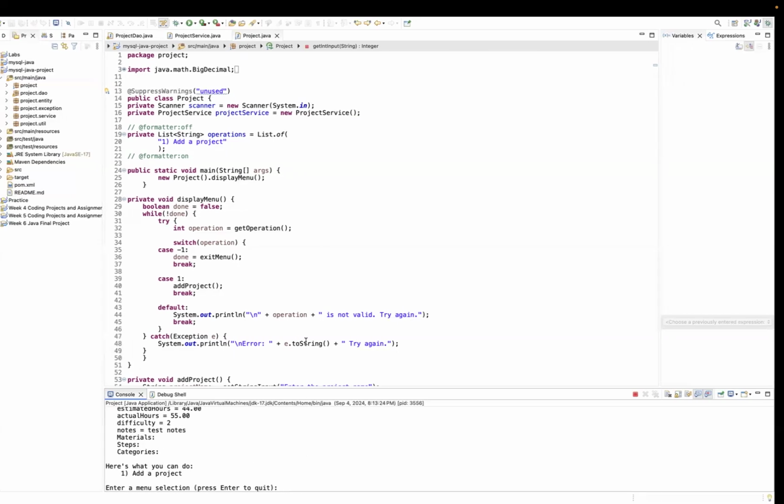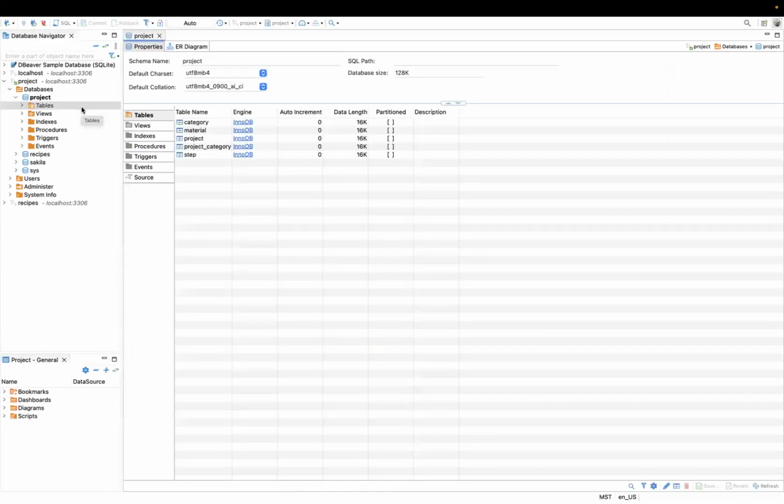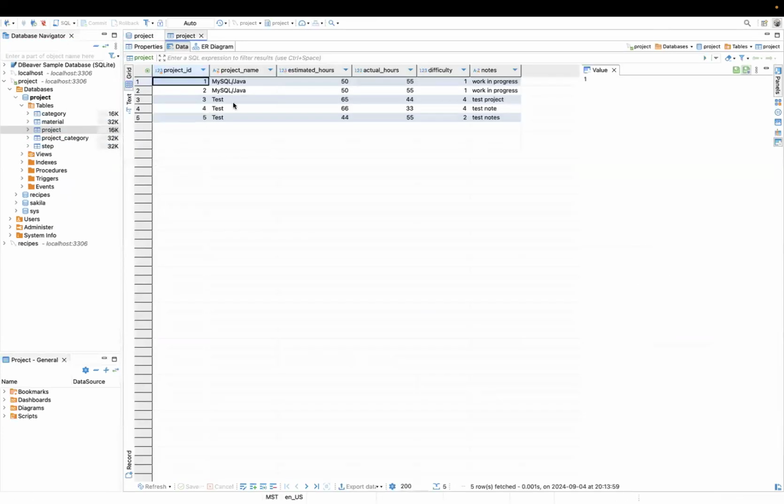Let me go over to DBeaver and show you that it worked and that we added that info in. Go into tables here. Let's go into the project table. There we go. See, here's number 5, that test that I added. These are just different tests. Yeah, it seems to be working good.